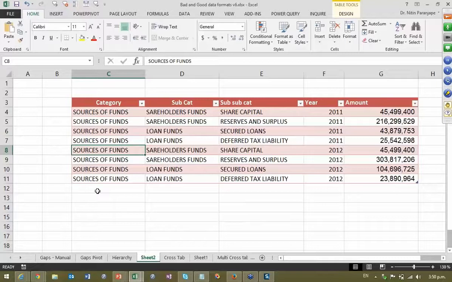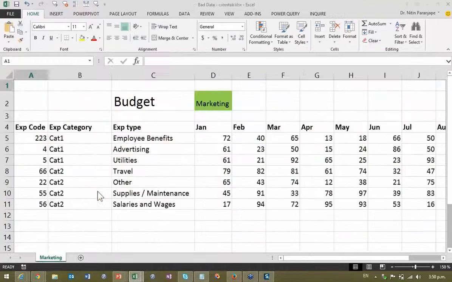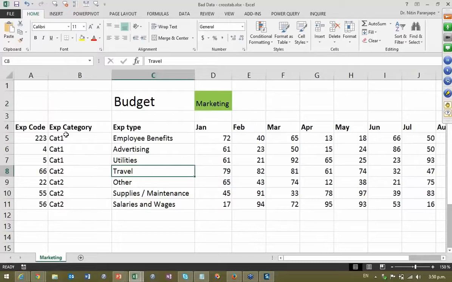So if the raw data is good, further life becomes extremely simple, and because it is so easy to analyze it, you will find many more useful pieces of information. So let's go ahead. There is one kind of bad data which is difficult to manage. For example, this one. I have expense code, expense category, expense type. These columns are okay. But followed by that, there are 12 columns of Jan, Feb, March, April, May, June.